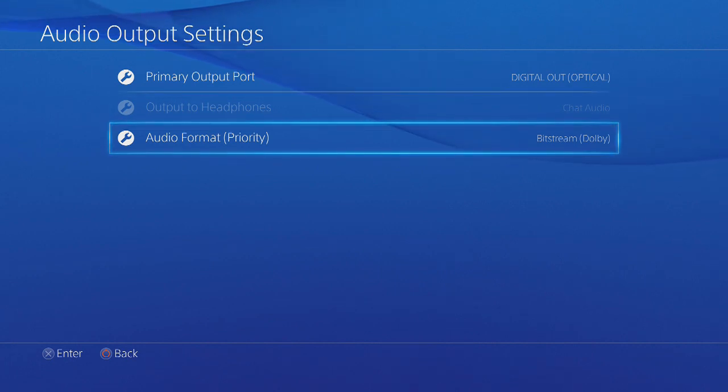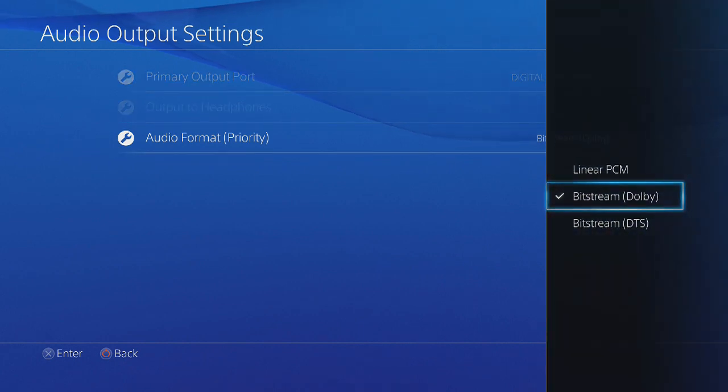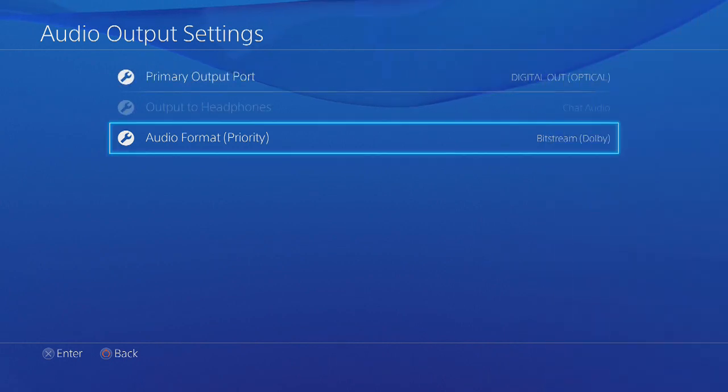And on this one, audio format, you leave it on Bitstream Dolby, because my headset plays in Dolby Digital Surround Sound. And these are the settings.